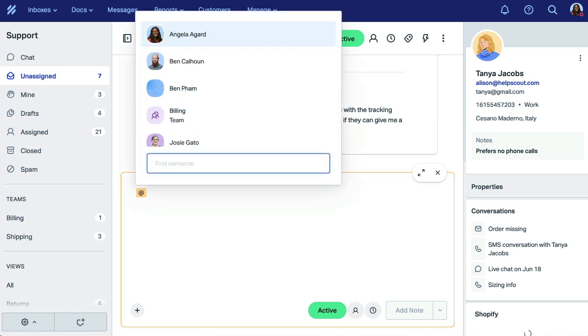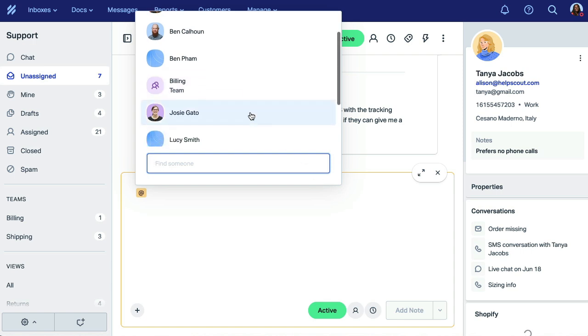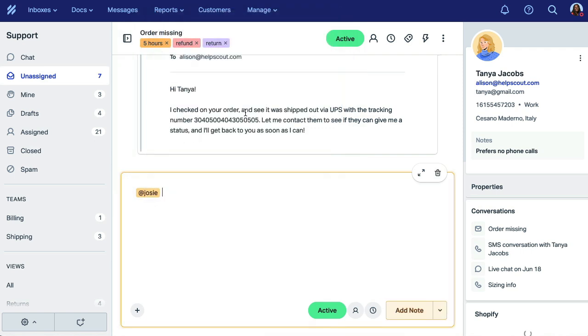In fact, if you have a question for someone else on your team, you can @mention them, and they will get a notification that their attention is needed on this email, both inside their Help Scout account, and they'll also get that notification sent to their own email address as well.